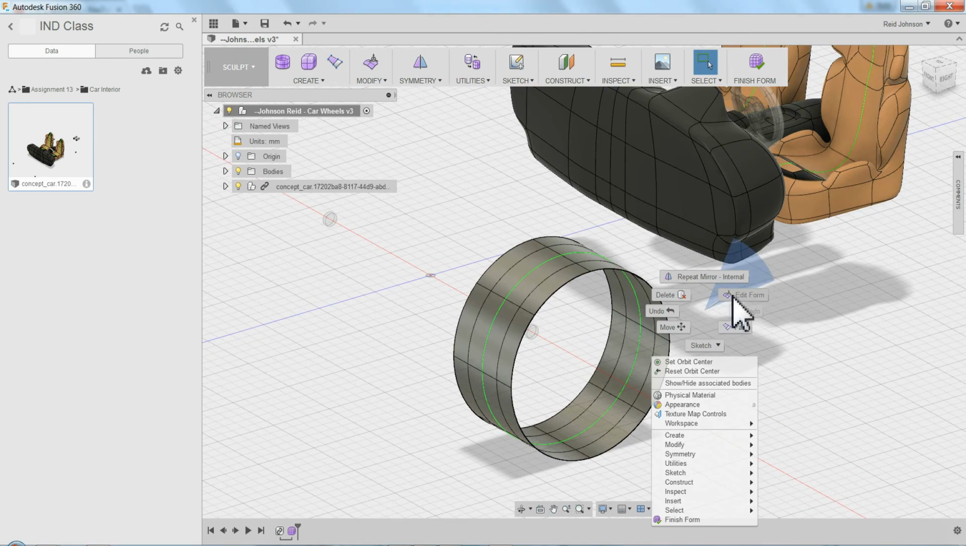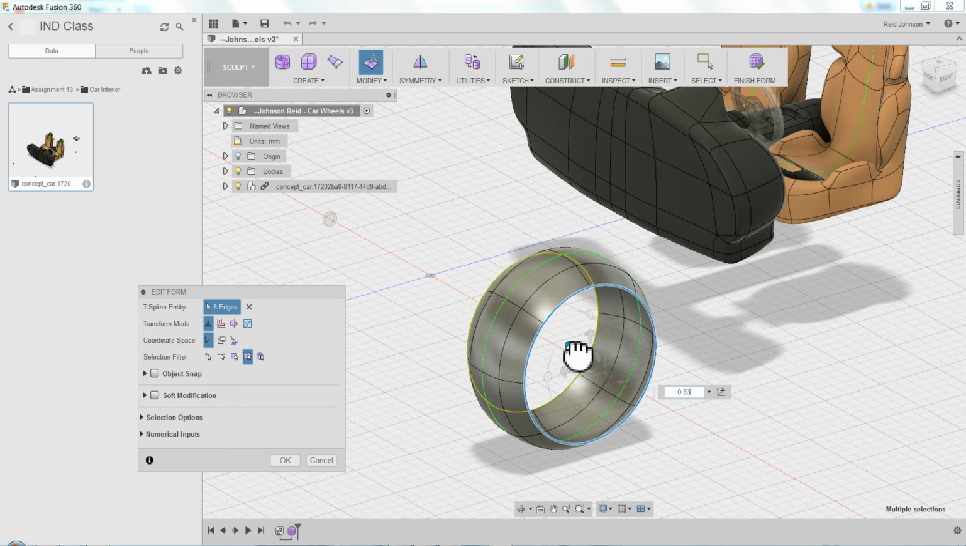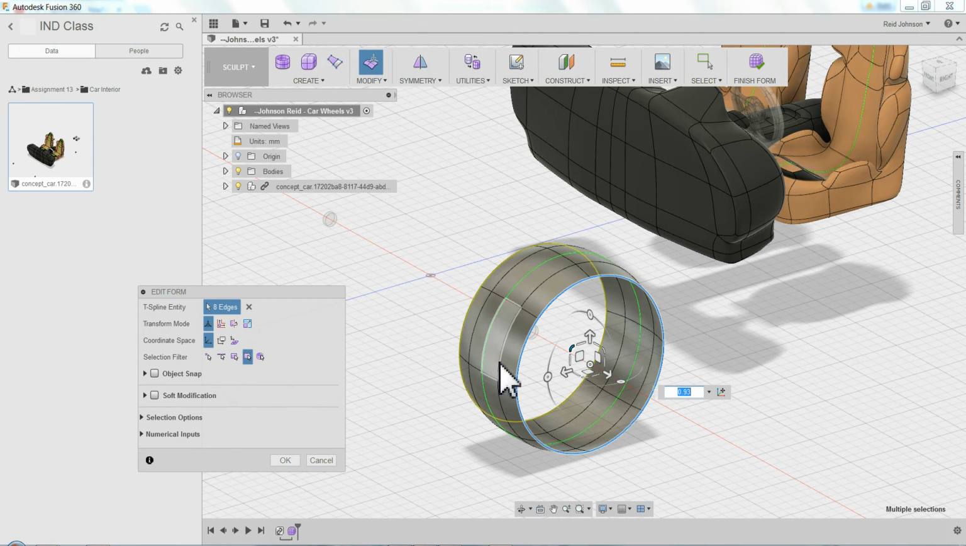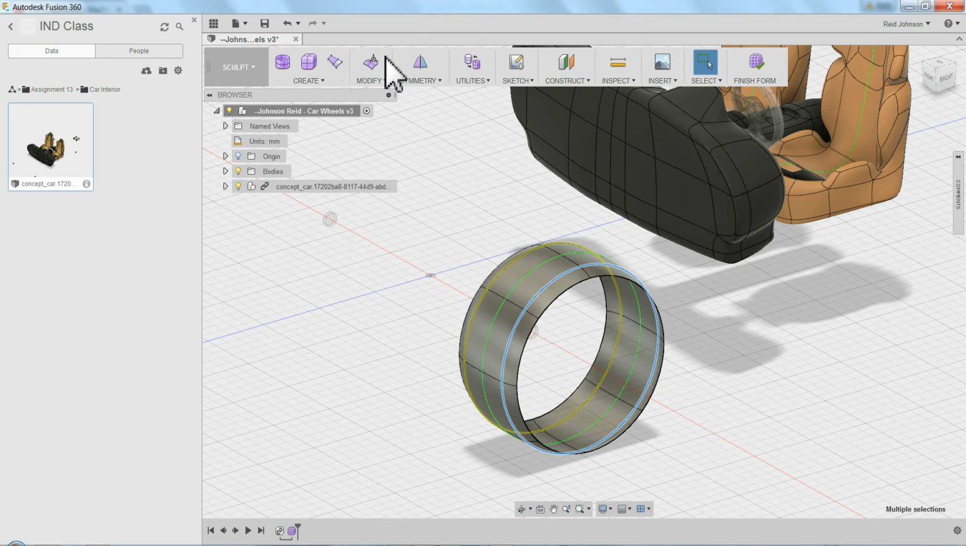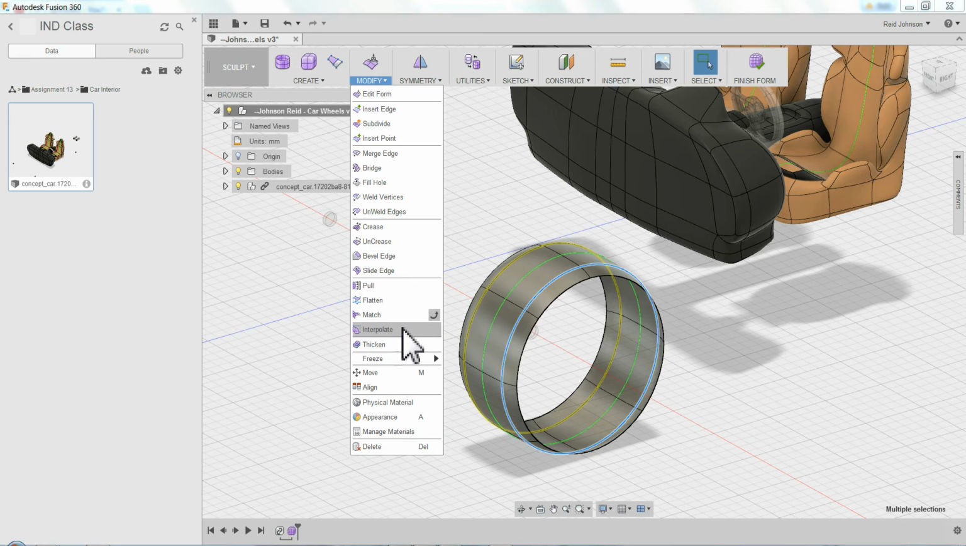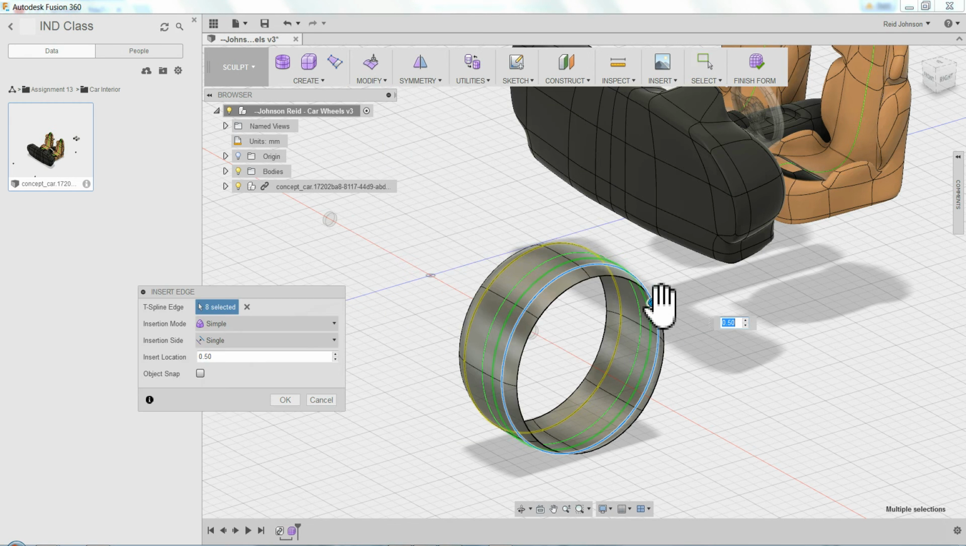So I right click, edit form, I can double click to grab a ring, I can shrink things down to make the wheel. Now remember, the closer these are together, the tighter they'll make of a radius. So I can go back, modify, insert an edge, start to create some of the sharper profiles I need to make this wheel work.